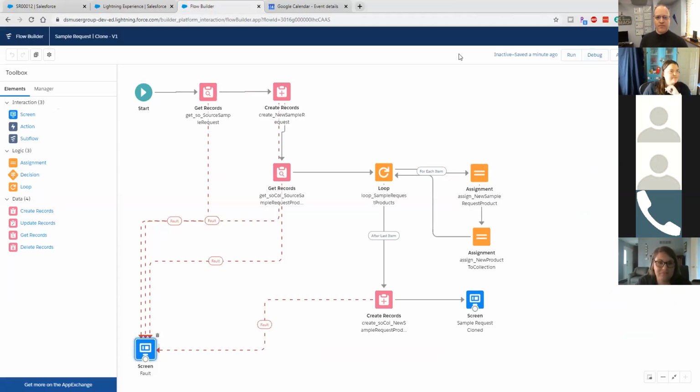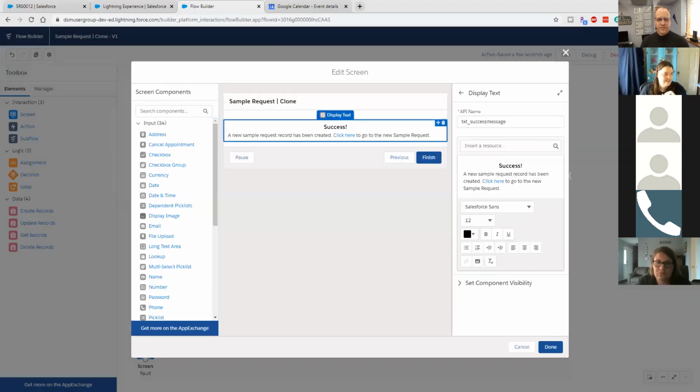Okay. So before we can actually use this in our instance, we do need to click the activate button. Once you've activated a flow, you cannot make any changes. You do have to make the change. So if I wanted to change the text, let's say on my success screen, instead of success, I want this to say yay. All right. So now it says yay.